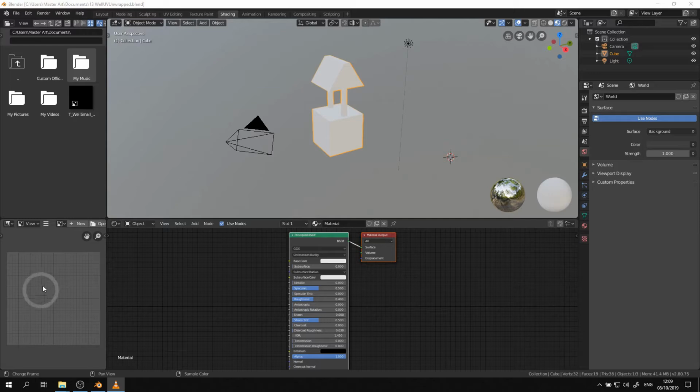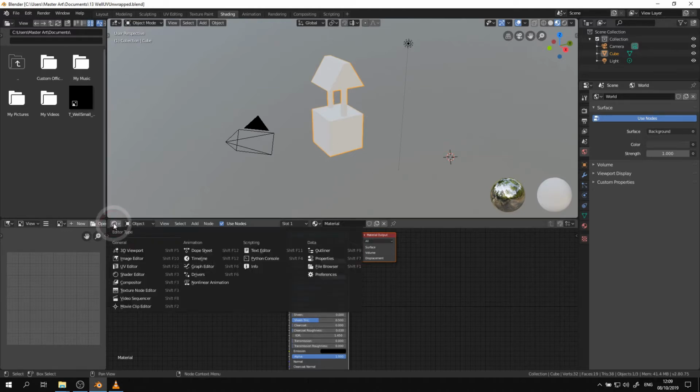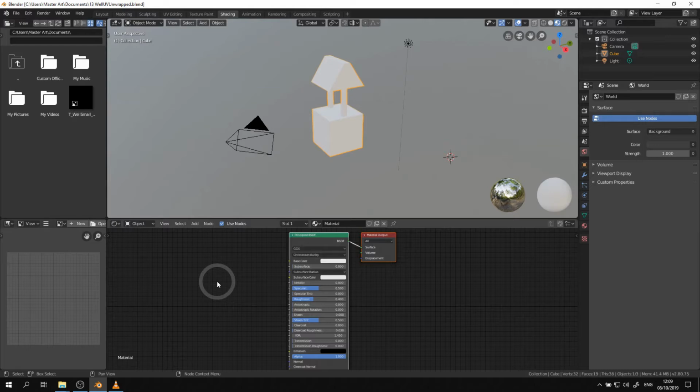So we have different editors here. This one looks like the one we've seen before, but in this case it's the image editor, not the UV editor. This is the 3D viewport. This is the shader editor. You can see that here, shader editor. And here we have the properties with all the tabs. And above here we have the outliner. And last but not least, before I forget, here's the file browser.